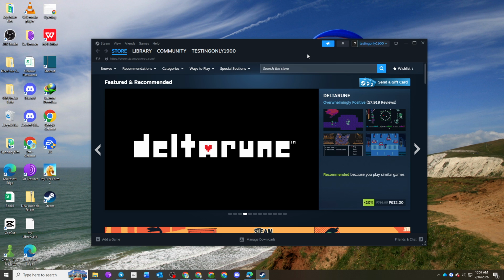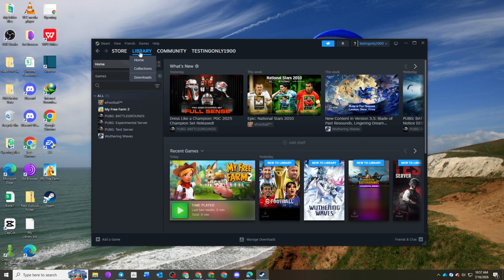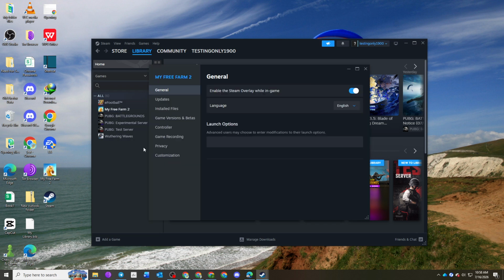Next, select the Library tab located near the top of the Steam window. This section contains all the games associated with your Steam account, including both currently available games and those already on your computer. Browse through the list and locate the game that's experiencing the crashing issue. Once you've found the game, right-click its name to open the context menu, then select Properties. This opens a dedicated settings window where you can manage different options for that specific game.